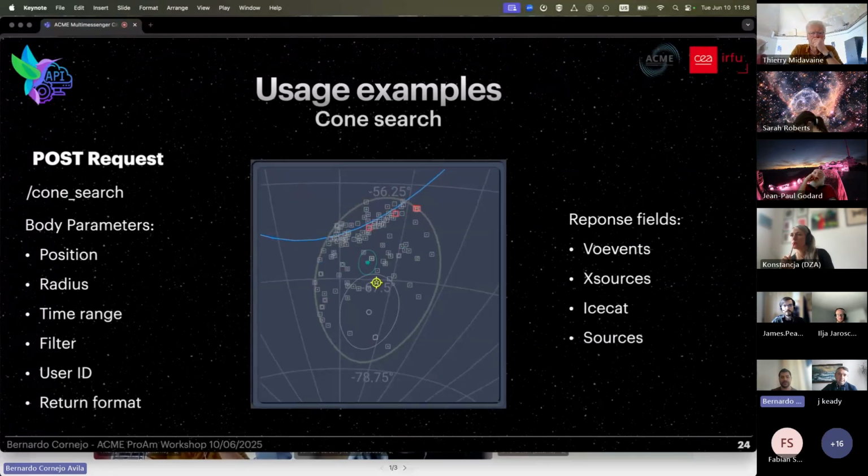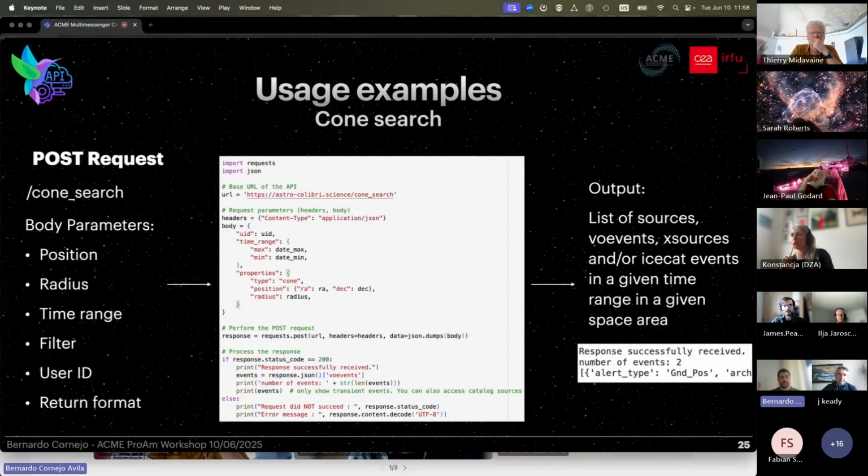So as you see, you can do a cone search in your own code, on your own programming interface, and you can get the response as usual in a JSON format, and then use it as whatever you want for your future implementation.